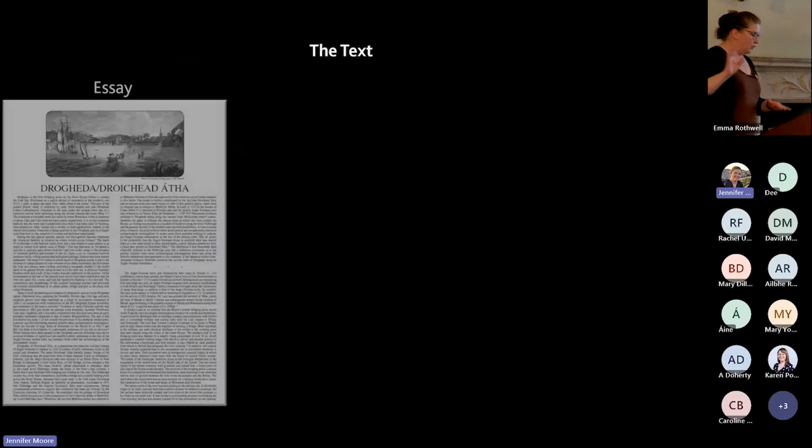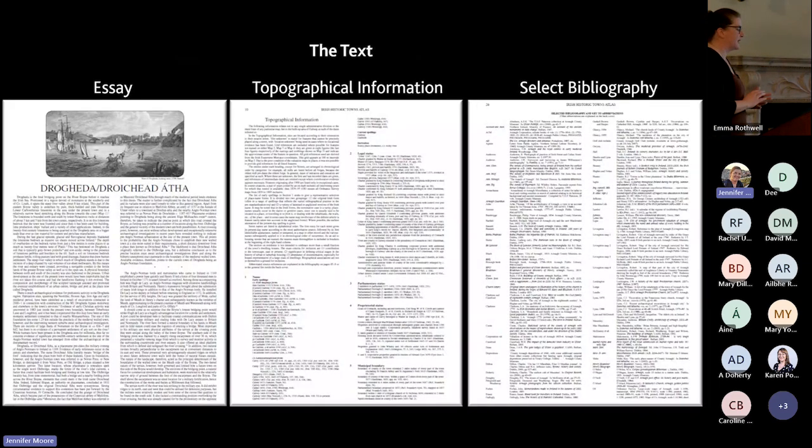So you saw some of the examples of the maps that are included in the Atlas. I'm looking at the text, and the text can be divided into 3 different parts. The first is the essay, which gives the story of the town from earliest times up to about 1900, and we have a nod up to modern times as well. That's about a 12,000 word essay.